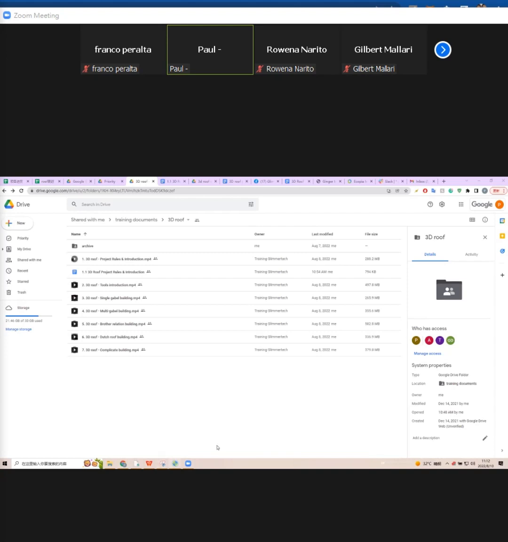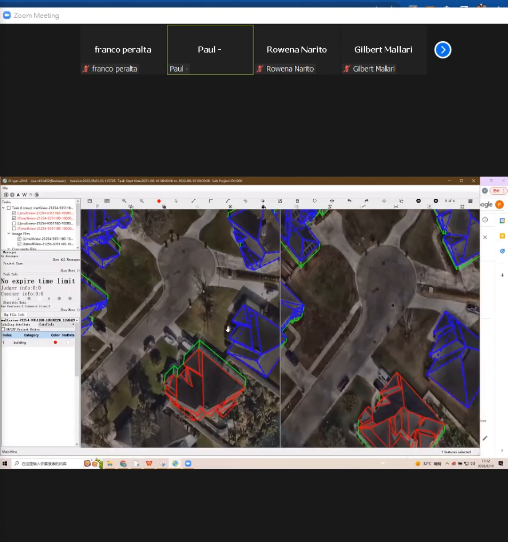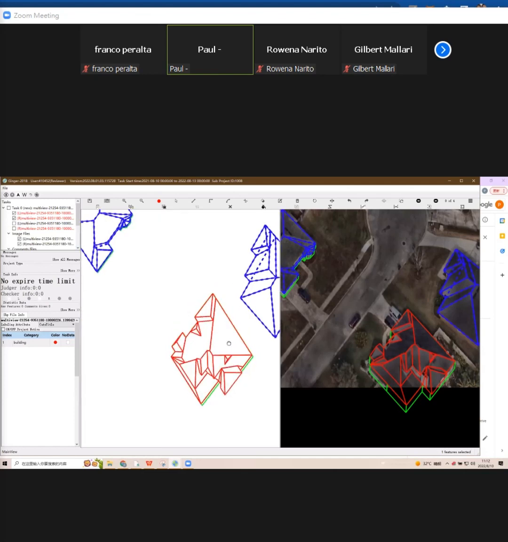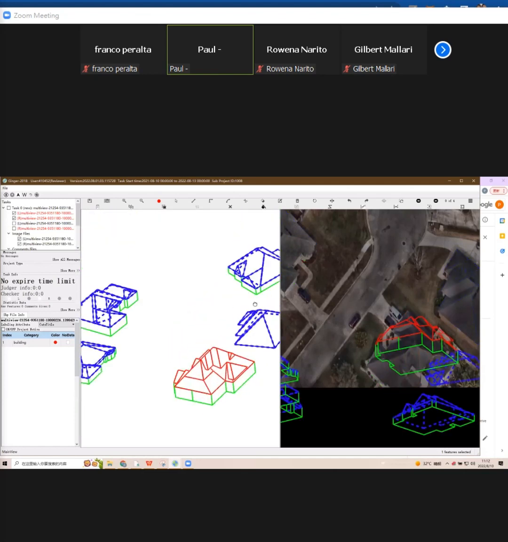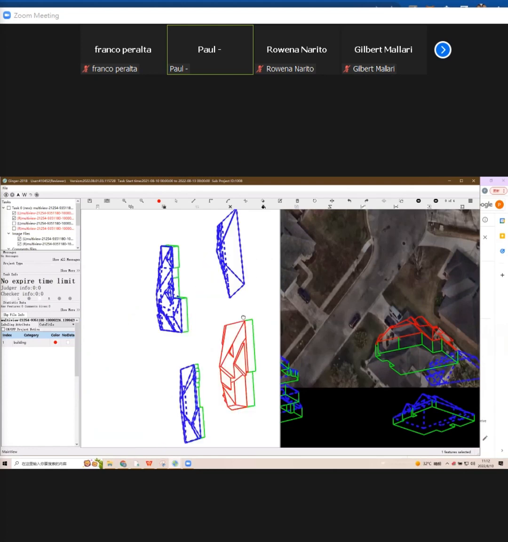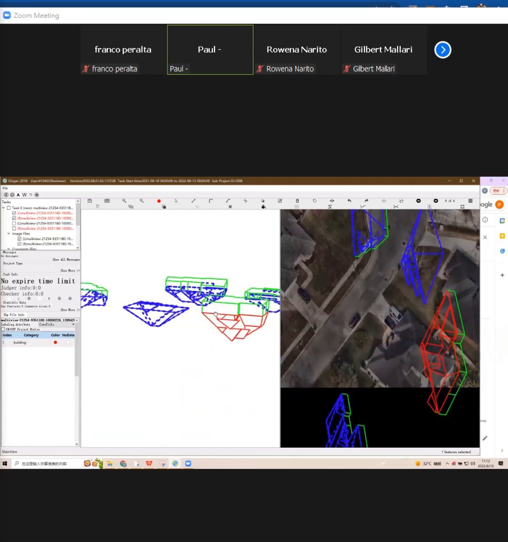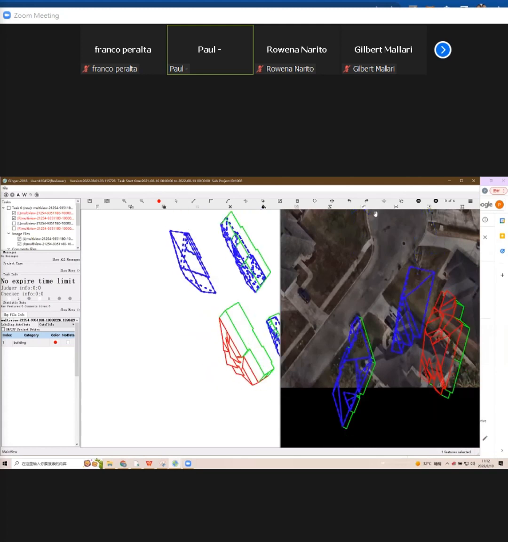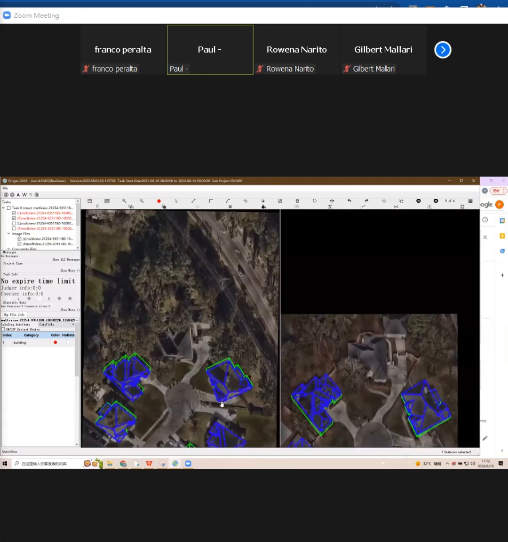Okay, let me see. Try the control key. Yeah, that's right. You can hold the control key to move it. But to be honest, this function is not moving smoothly for me. Okay, so you can try that.